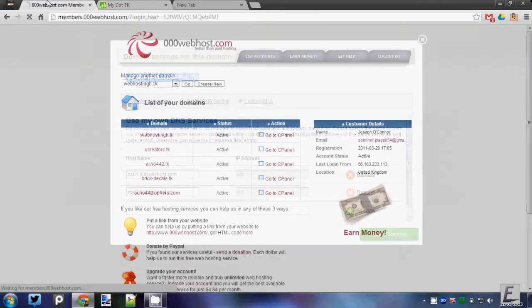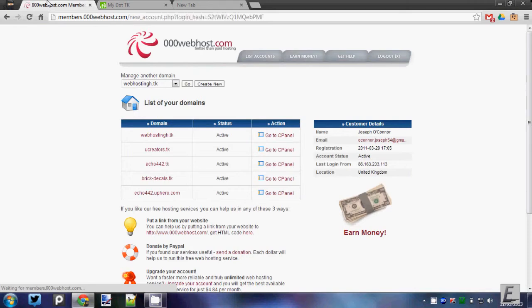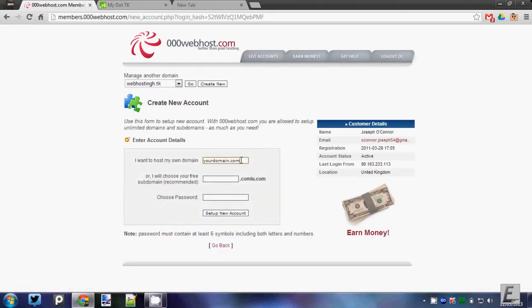Once that page loads, I'm just going to copy this. This will bring up the standard create new page. Here it'll say, I want to use my own domain. You just want to put in your .tk domain name in there. It doesn't matter if it's in capitals or not. And then you just want to put in your password and click set up new domain. Hopefully this will work.